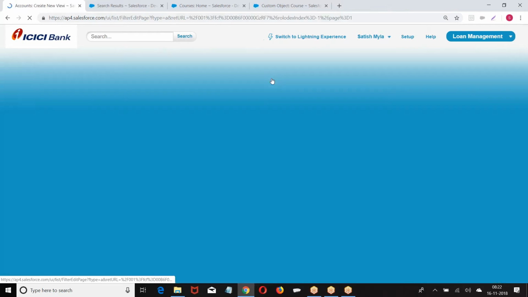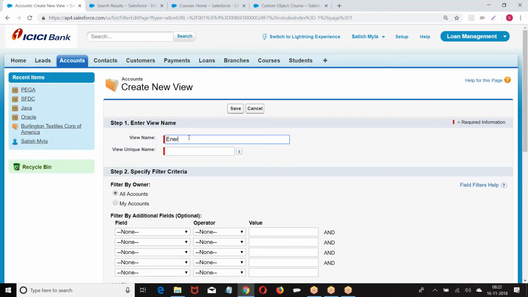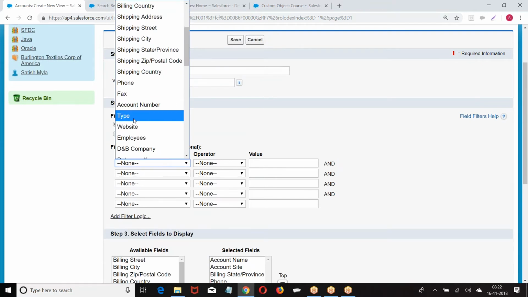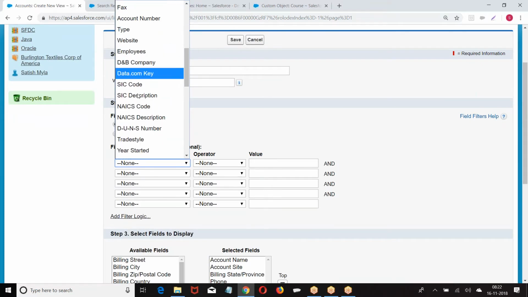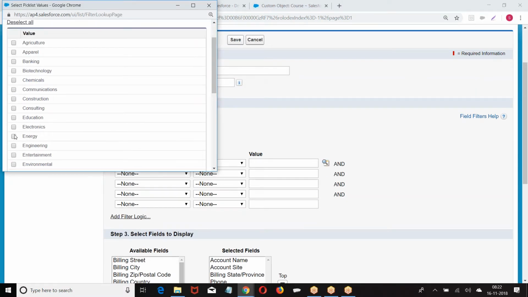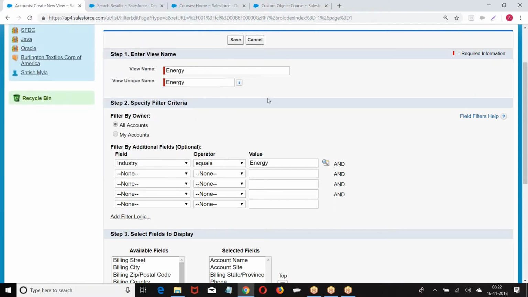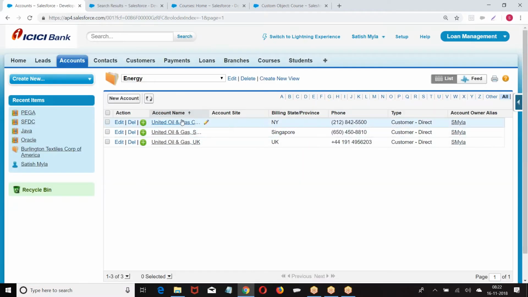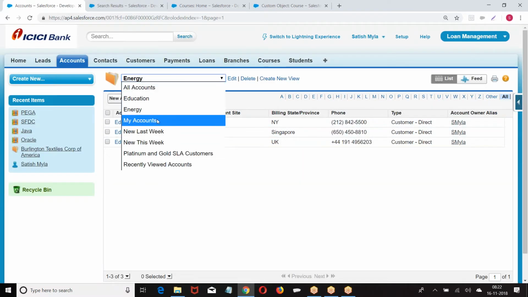Like I'm showing you once again. Industry equals to energy. Now we are getting this. What are these called? List view of the record. Based on the filter you have created, a list of records you are getting. This is called list view of the object.